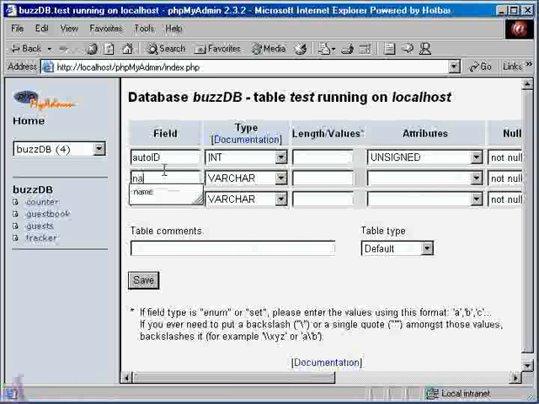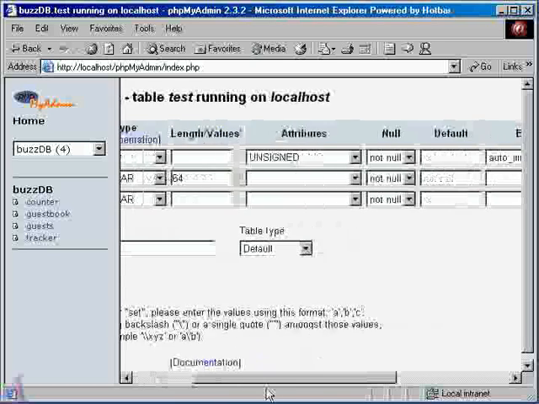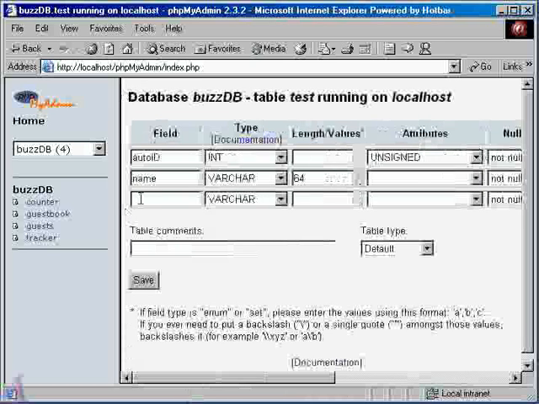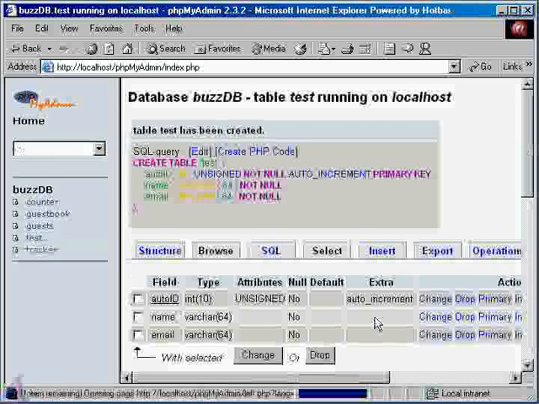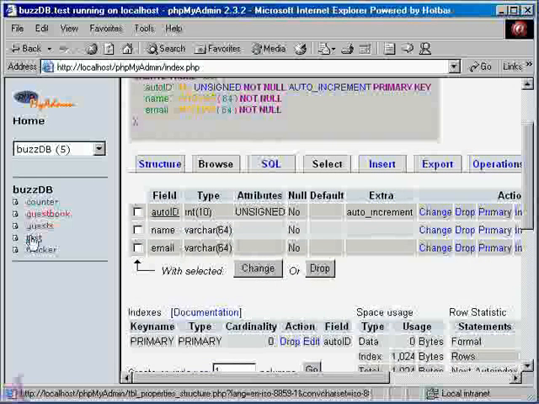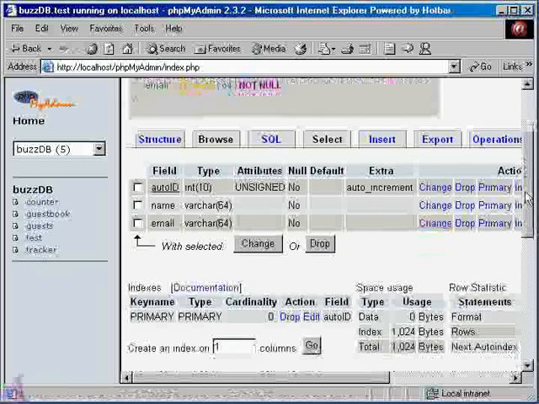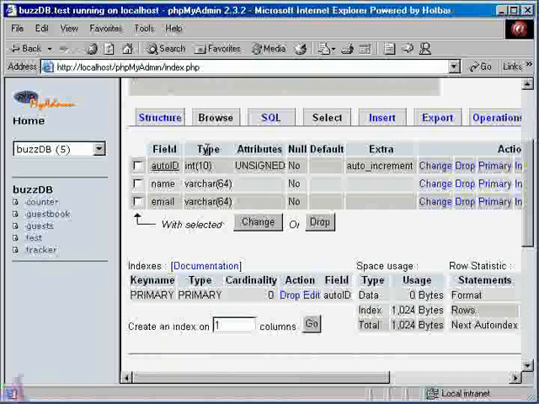Very cool. So we could go and maybe put the name in, which was a varchar, length 64. We didn't put any extra attributes on that. And we've got email, which is also a varchar 64. So we go ahead and save that table. And there we go. We've got a test table, and here it's showing us those fields we just created, what attributes they have, what type they are.